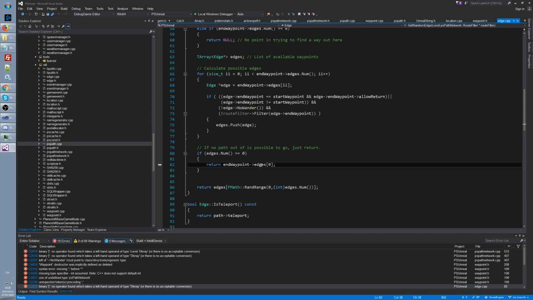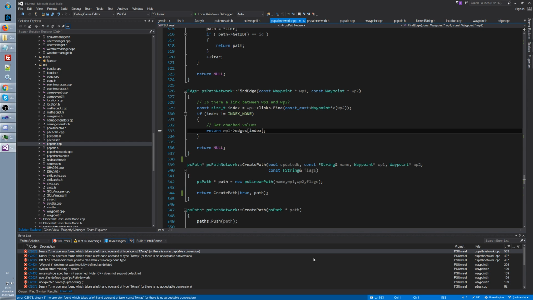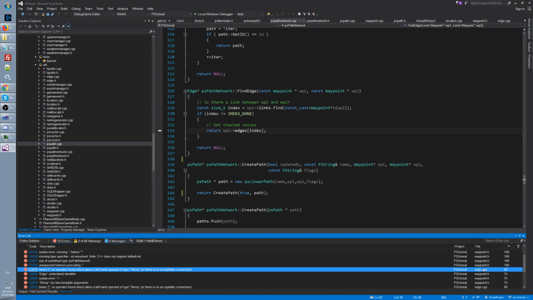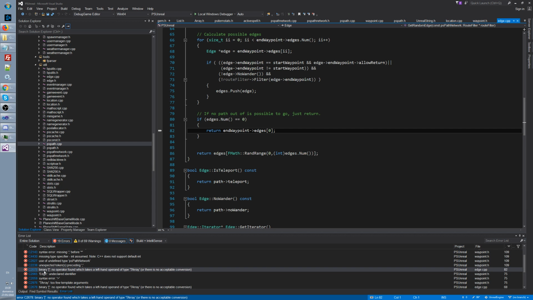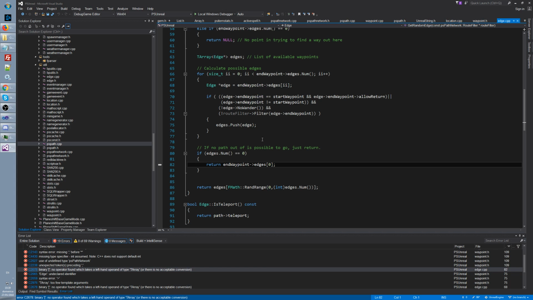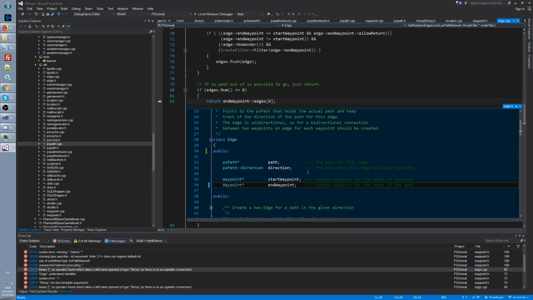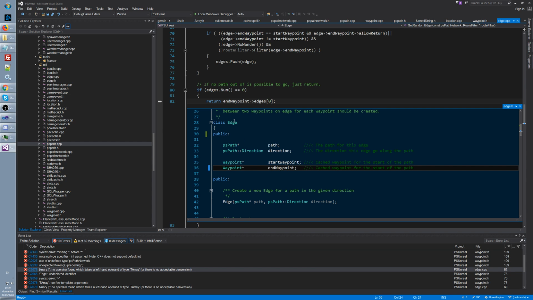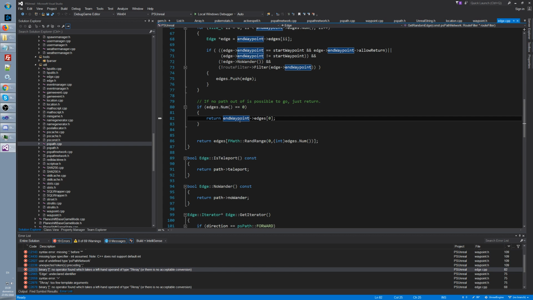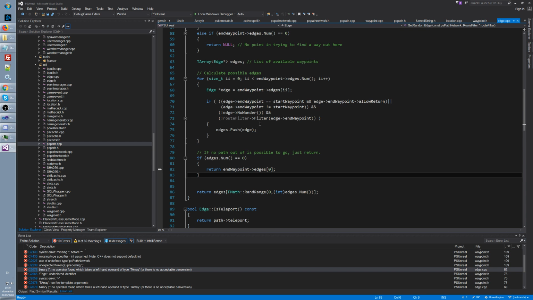No operator on file which takes left operand constant array, that is not acceptable conversion. Edge.cpp is saying no operator found which takes left operand T array, or there is no acceptable conversion. There is a waypoint pointer inside edge. And of this one we are taking edges. And edges is an array of edge.